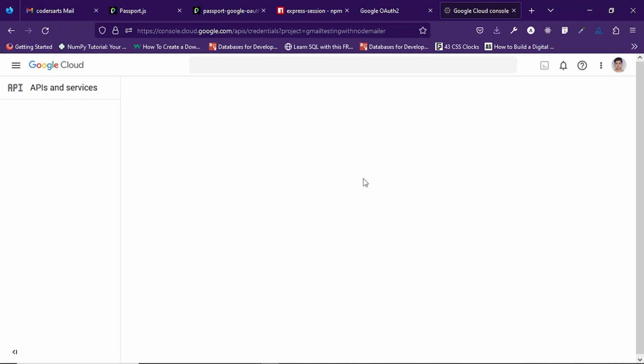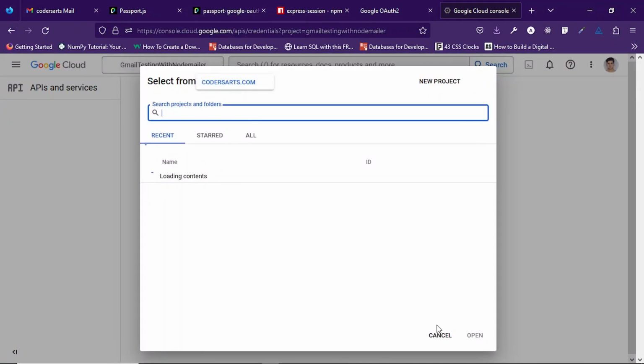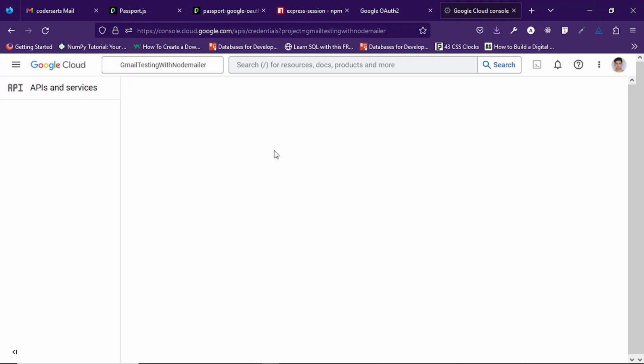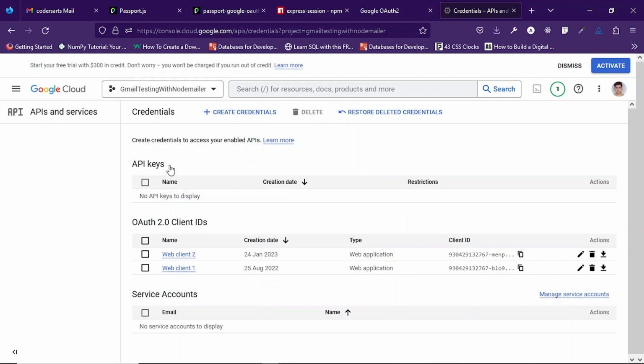So basically it will load. Let me refresh it. Let me clear it. You can see that we have this OAuth 2.0 client ID and client secret. I can also create one more credential here.